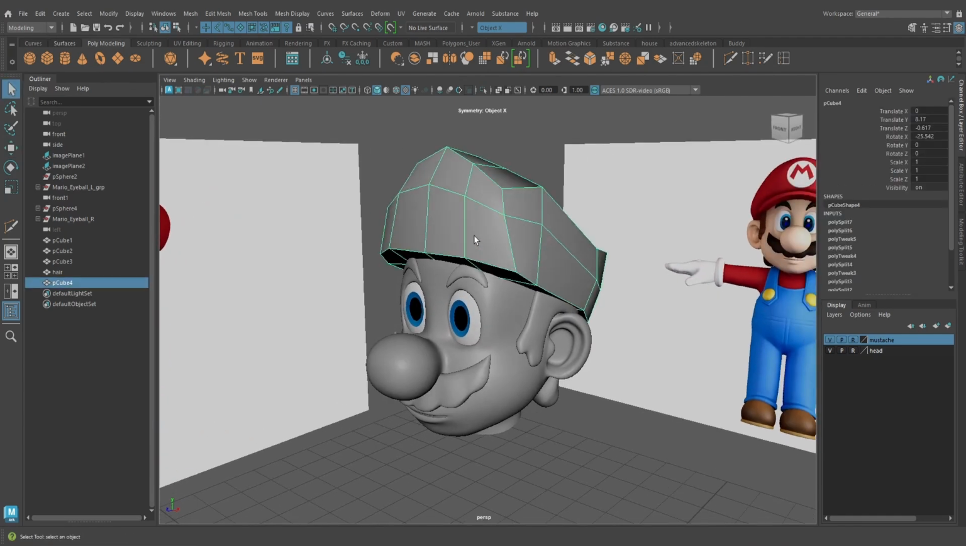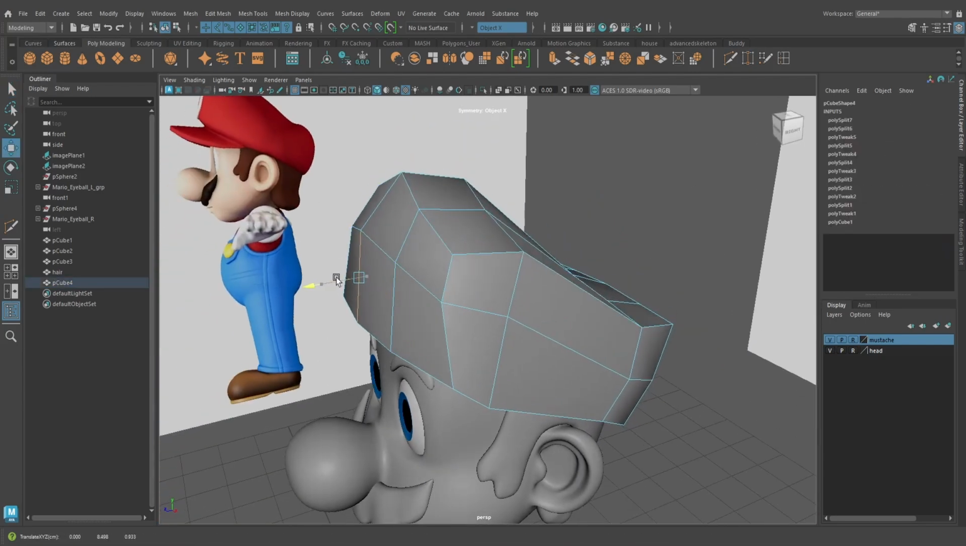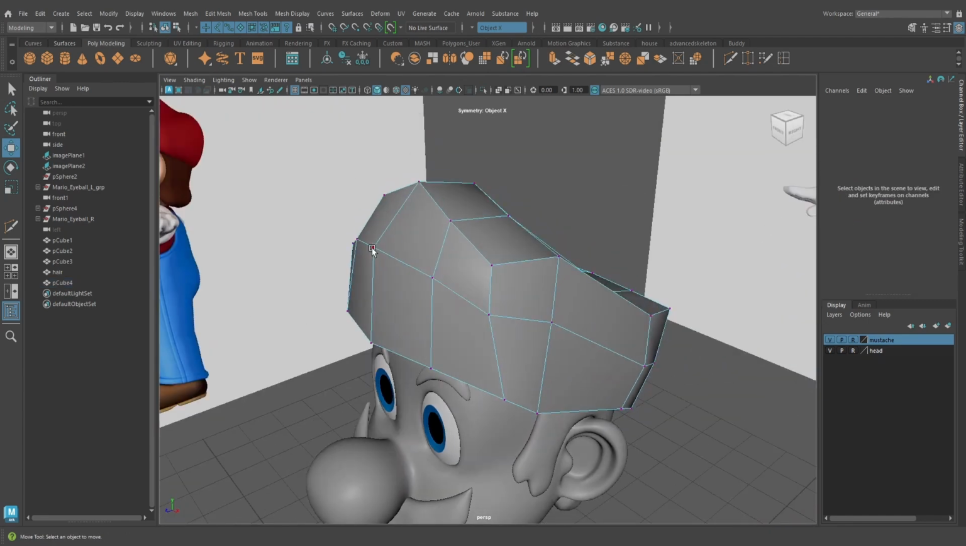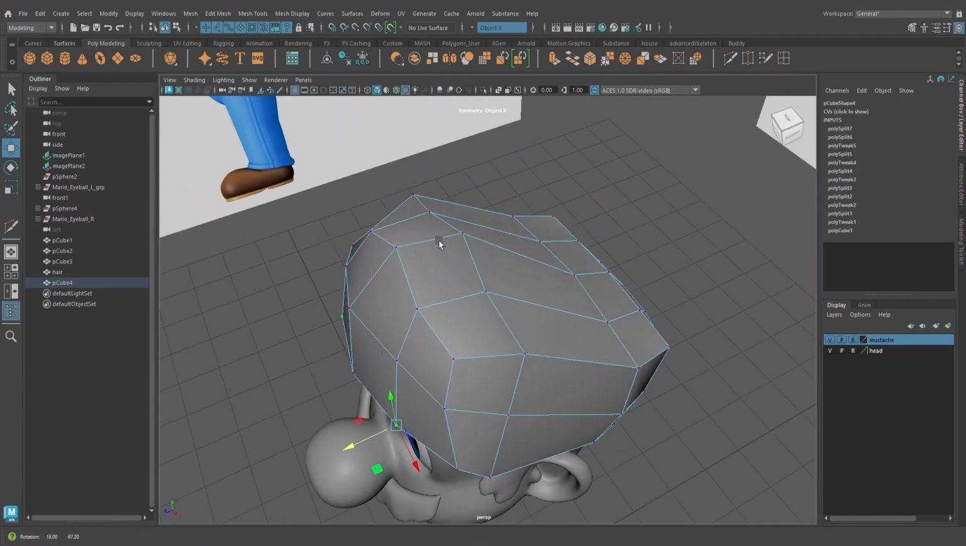Next, we'll create the bill of the hat. And let's reshape the hat a little more. Select some vertices and push them forward a little bit. Make the hat a little more rounded.